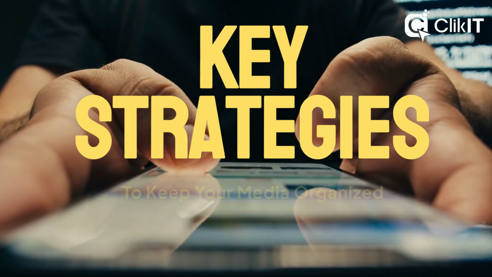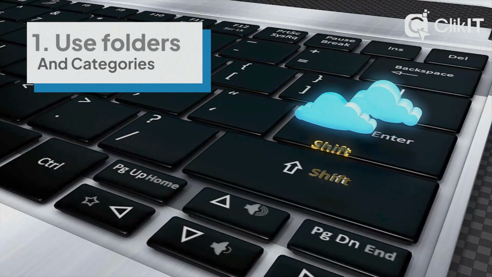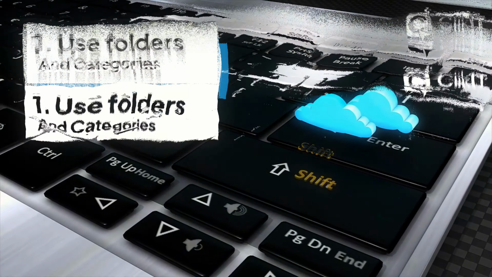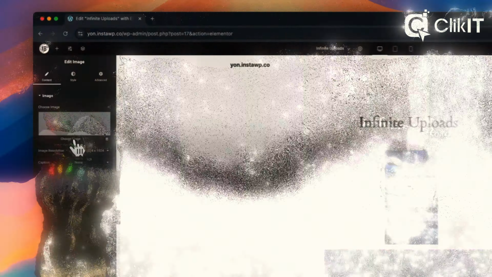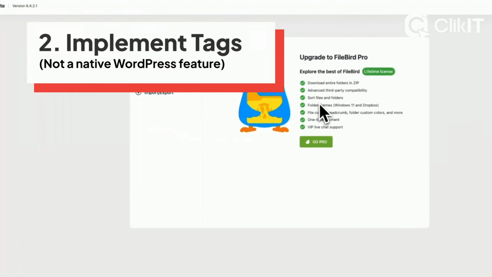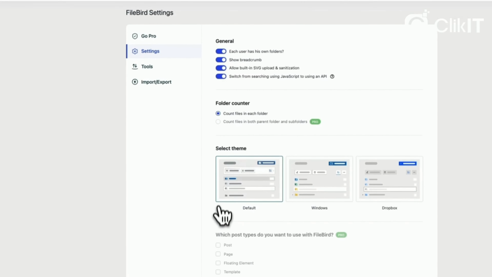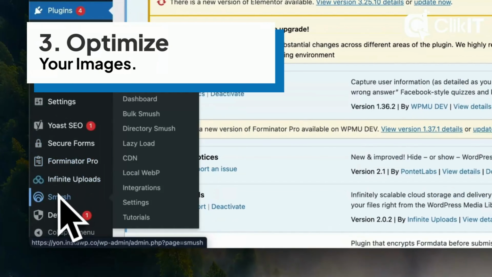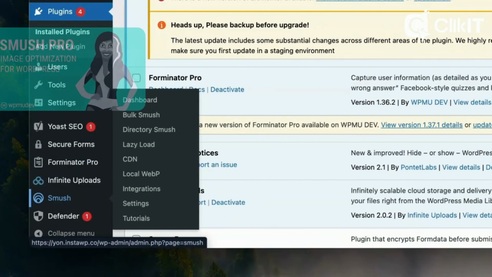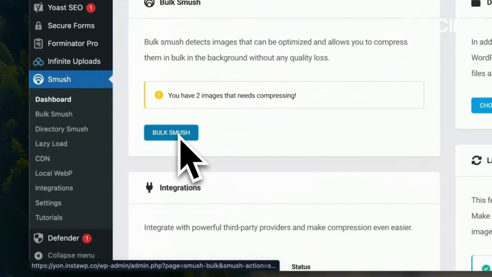Here are some key strategies to keep your media organized and your site running smoothly. 1. Use folders and categories. Plugins like FileBird or CatFolders can help you create a structured system for your files. 2. Implement tags. While not a native WordPress feature, many plugins allow you to tag media files, making them easier to find later. 3. Optimize your images. Use tools like Smush to compress your images without losing quality. This keeps your site loading fast.